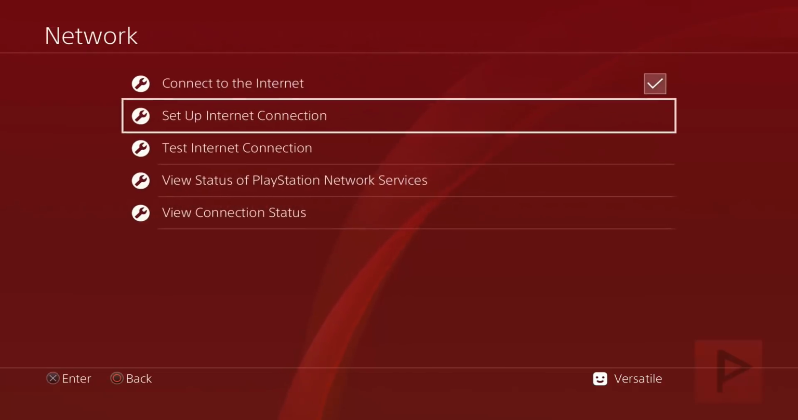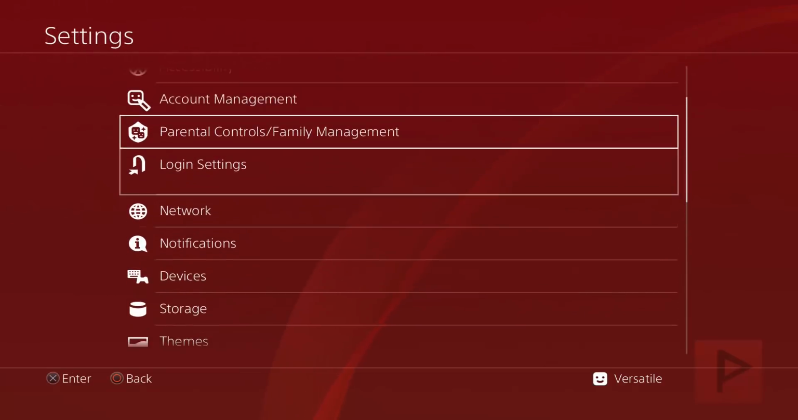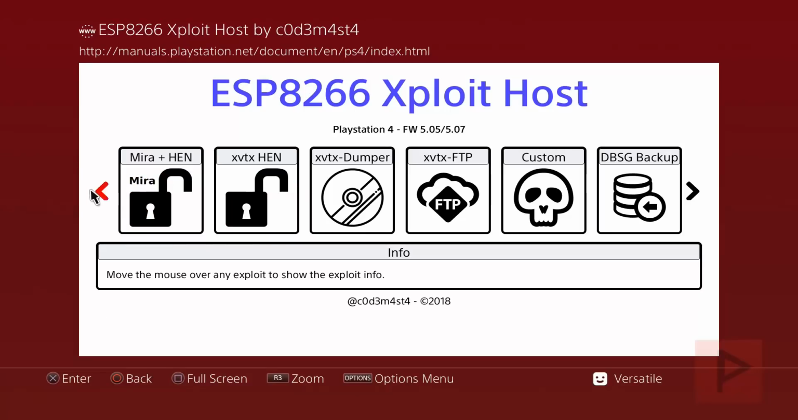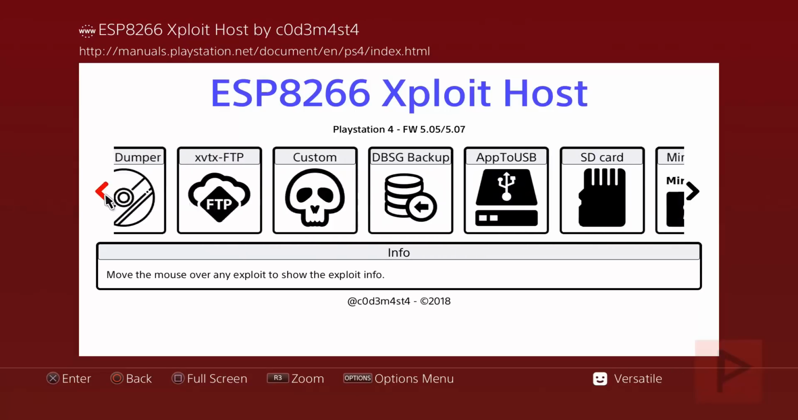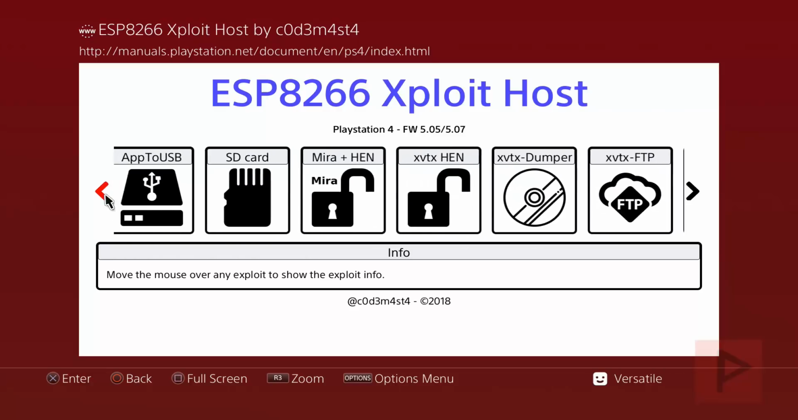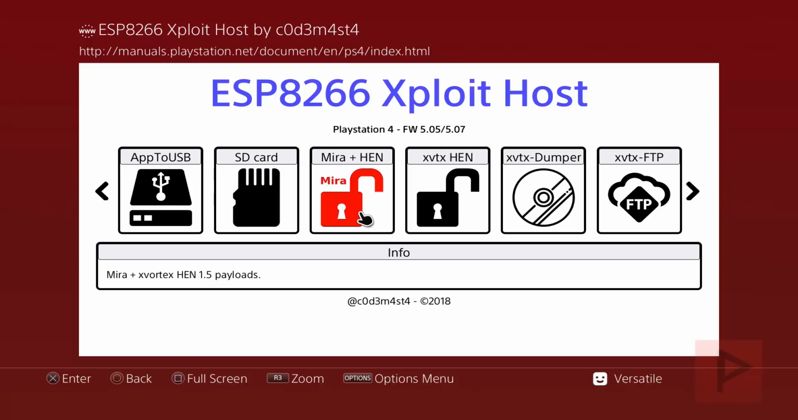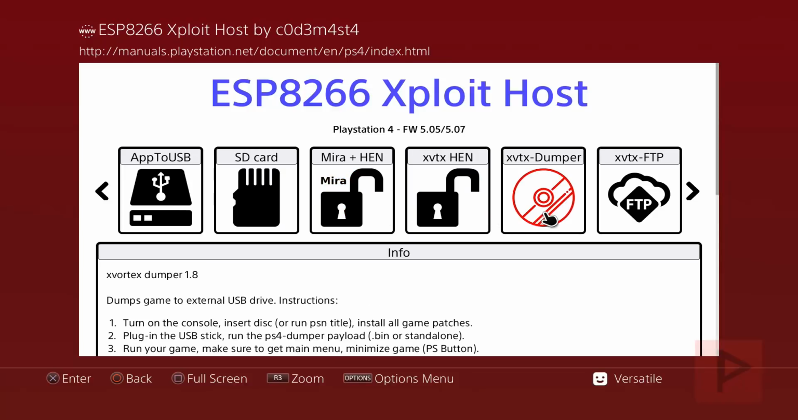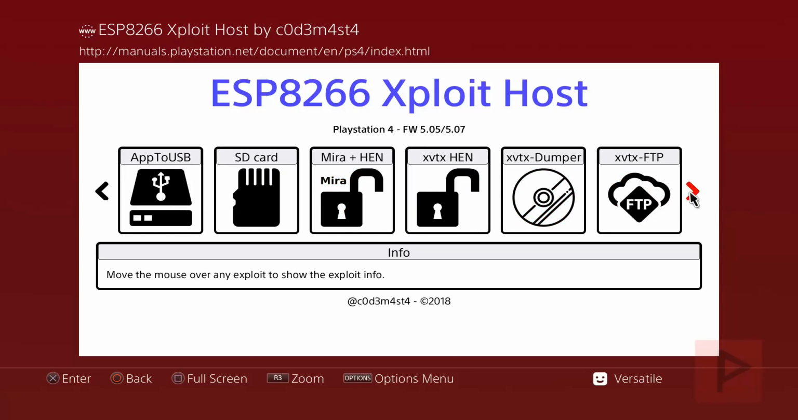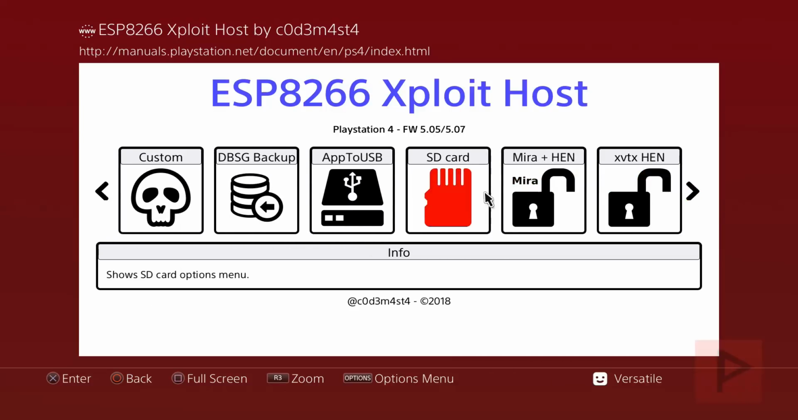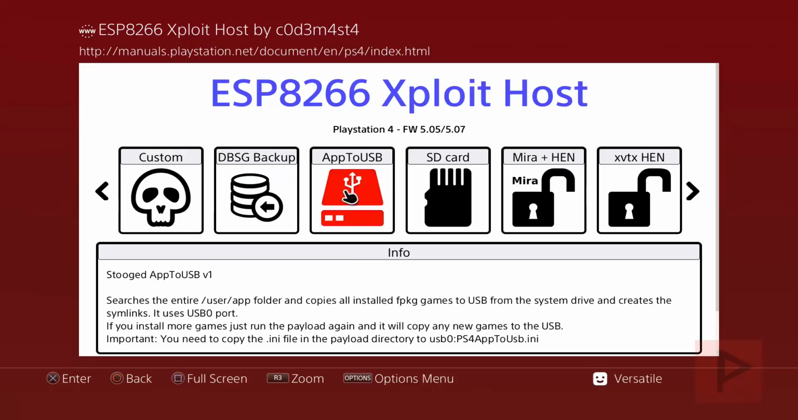Okay, great. So let's go ahead and go back. Let's go all the way up to user's guide and success. Cool. So let's take a look around, see how, you know, it looks like it rotates. Okay. And it's cool how when you go over to each icon, it has a little help screen that tells you what it does. So you've got the dumper, FTP, and let's keep on going, see what else is there. Custom, that looks pretty cool. There's the database backup. So custom, database backup, app to USB.